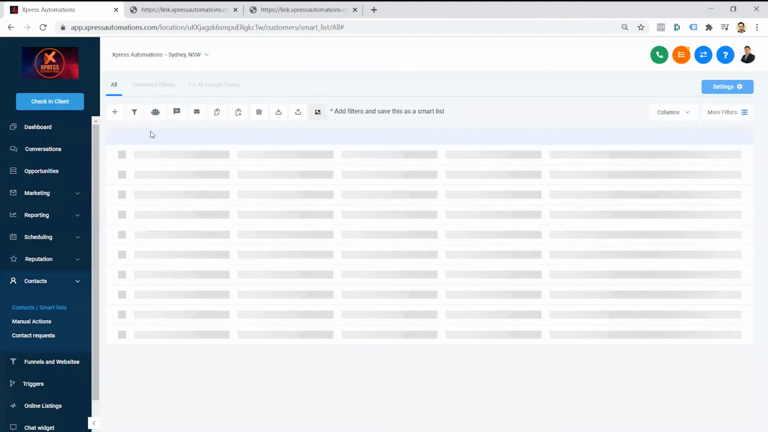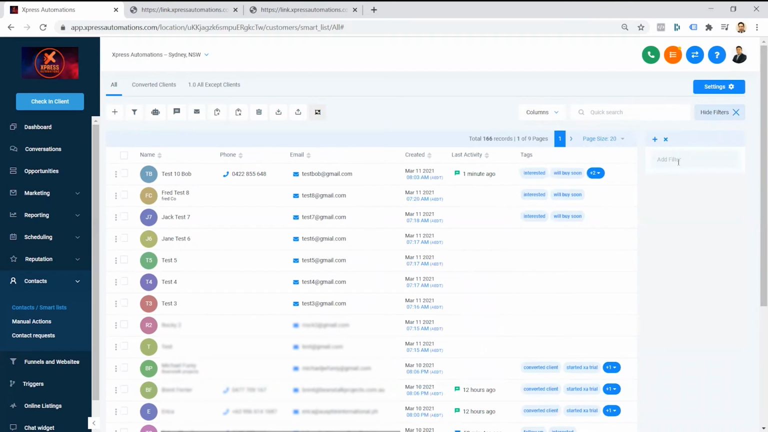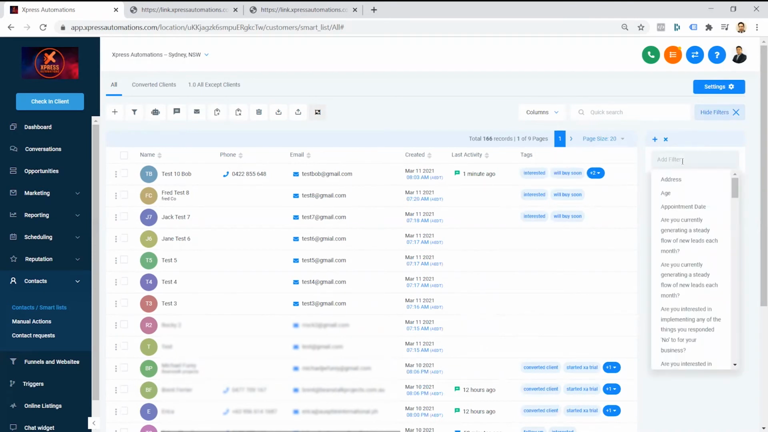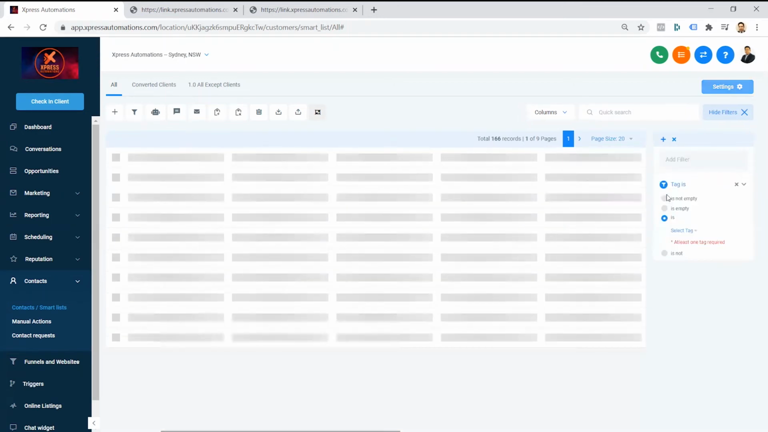Okay, now let's make a smart list. Basically, a smart list is some filters that you apply to a list so that you can classify different types of people. So what I will do is make a list here, go to more filters, and make a list of people based on tags.